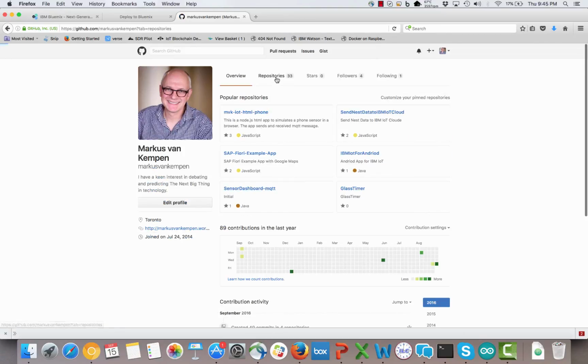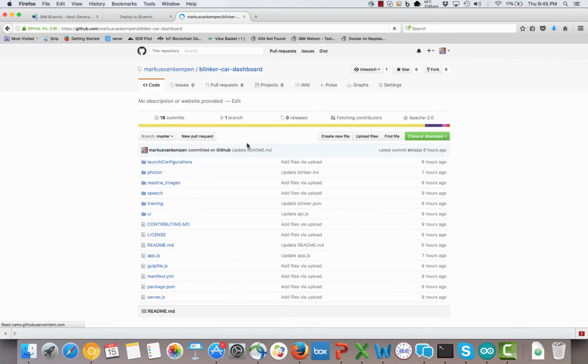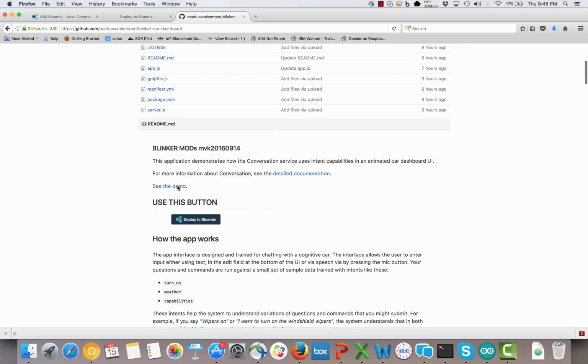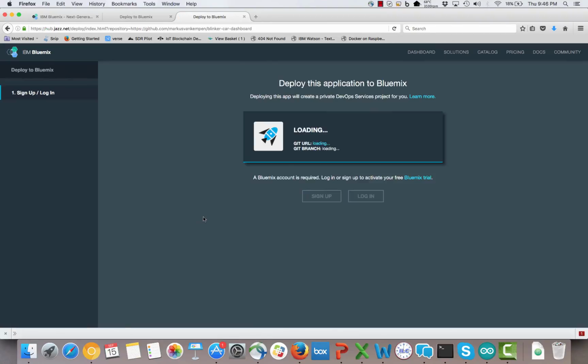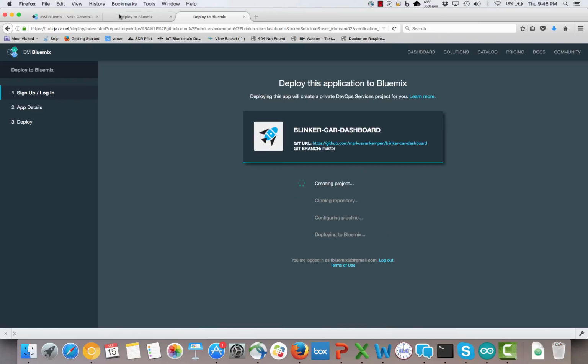So this one's basically the standard card dashboard demo. I added some code in some of the files and added the deployment button. So same procedure, and I'm going to add it to the same space, and it's called blinker. I'm going to call it team T2 deploy. So what's going to happen, it's going to deploy these two apps and the services.